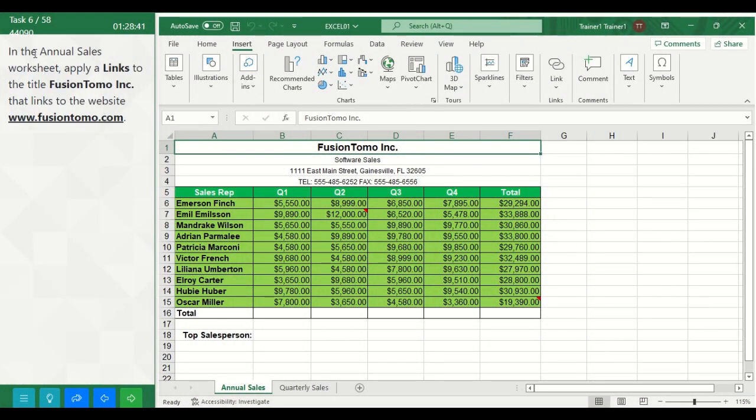Task 6. In the annual sales worksheet, apply a link to the title Fusion Tomo Inc. that is incorporated that links to the website www.fusiontomo.com.